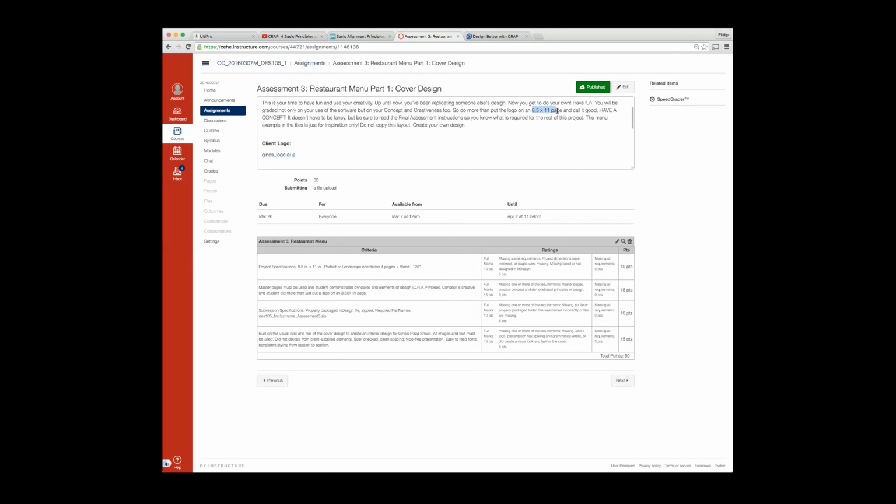So yes, 8.5 by 11. You can do landscape or horizontal, however you want to do it. You do need to have a concept, okay? It can't be just putting a logo on a page and calling it good.